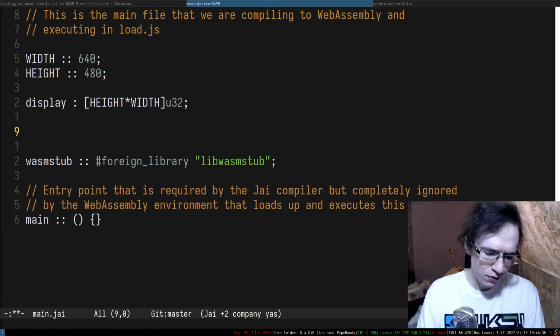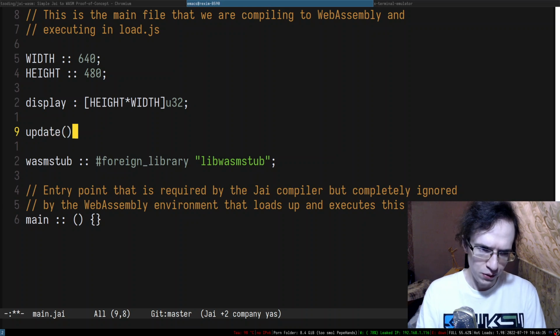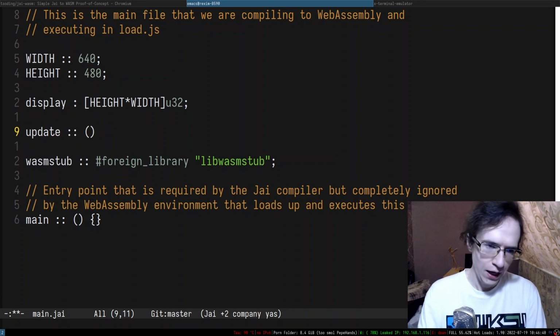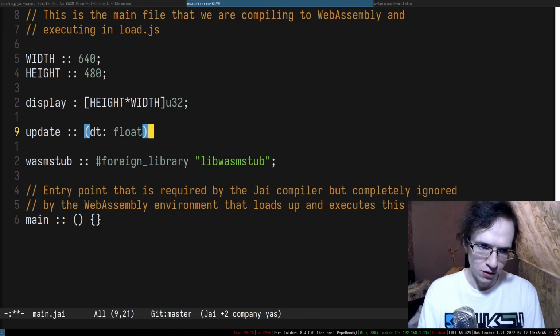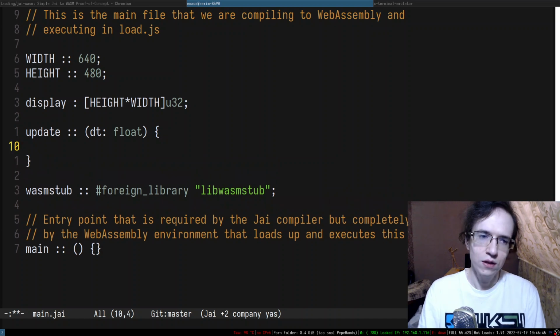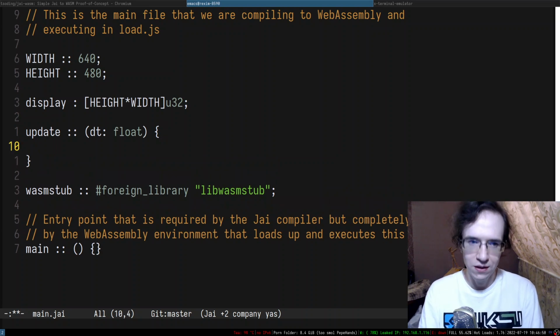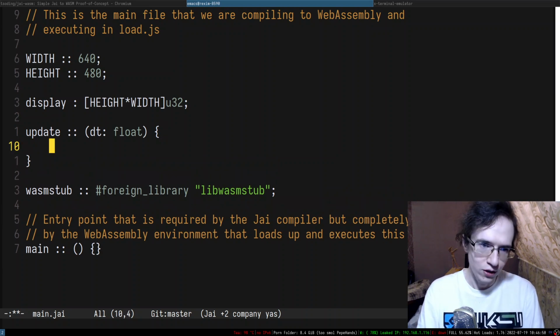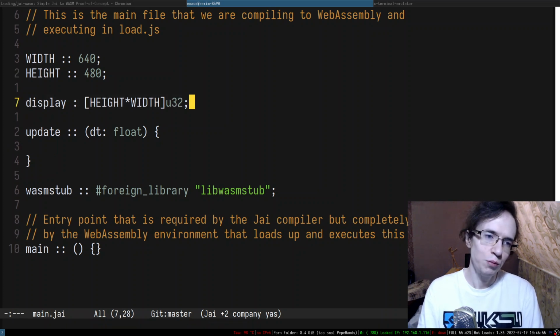So we're going to have only one function, update, which is supposed to be called by JavaScript, and we're going to accept the delta time. This is where we're going to update the scene and then render everything into the display. But then we'll have to pass the display to WebAssembly somehow.